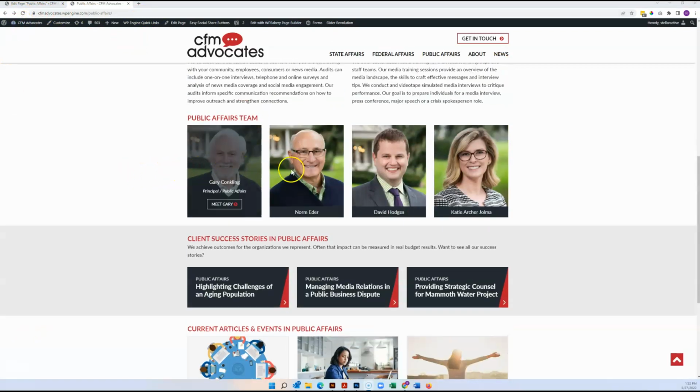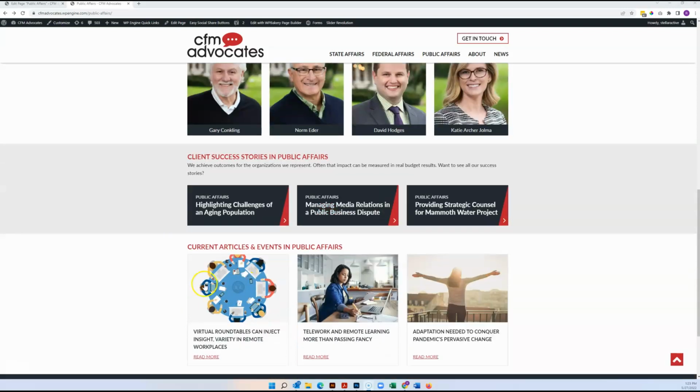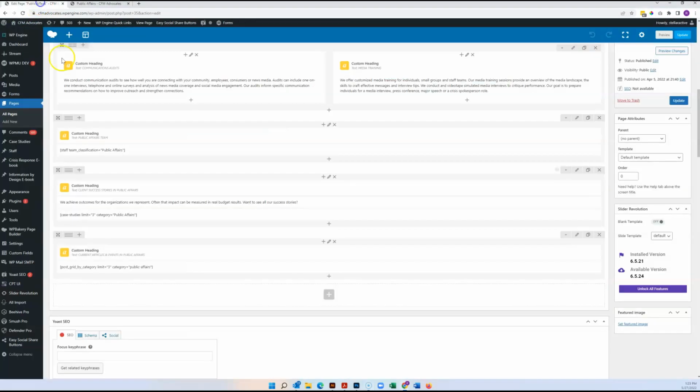For the team images and the case studies and the blog posts, those are controlled through what we call these short codes right here. So don't get rid of these. That's how everything gets fed onto the page is via these short codes. So please leave those as is.